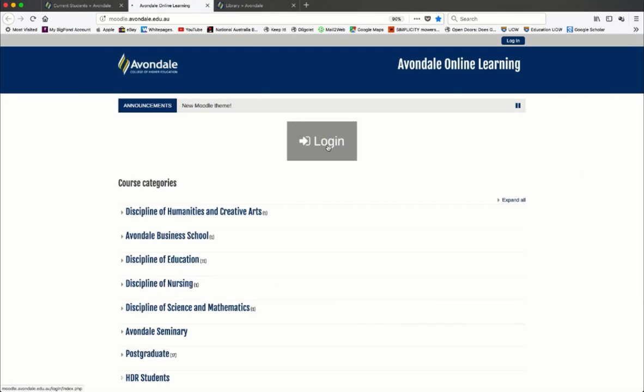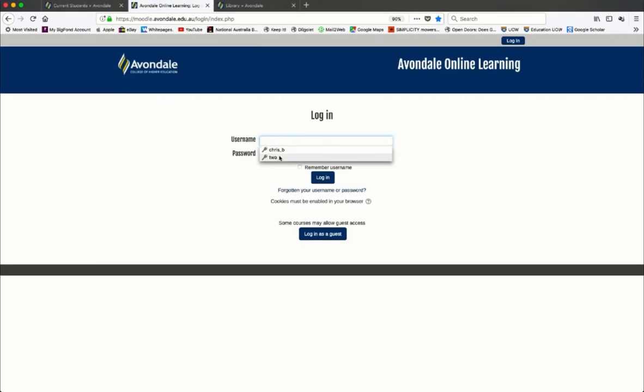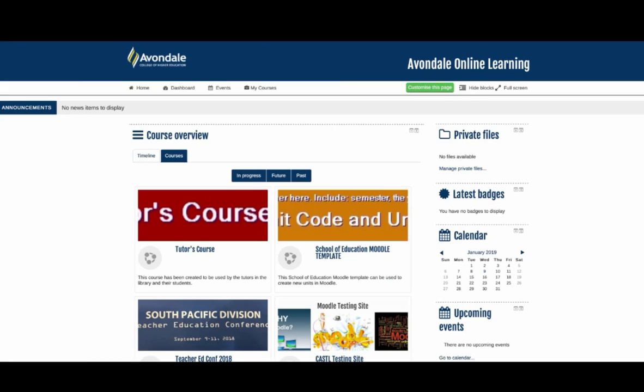Click on the Login button. After clicking on the Login button, you'll be given the opportunity to put in your ID and password and then click the Login button below. This is the dashboard. It can be accessed at any time by clicking the Dashboard button in the toolbar.